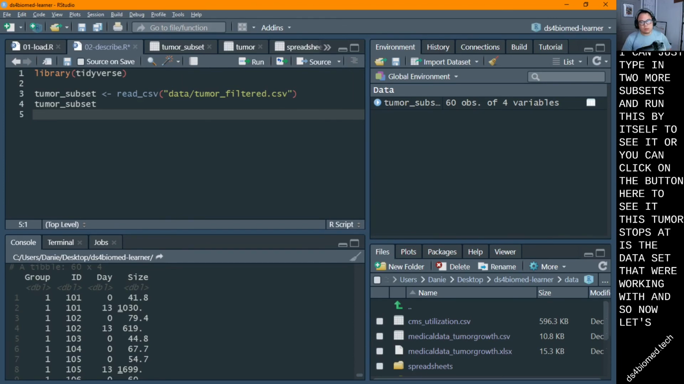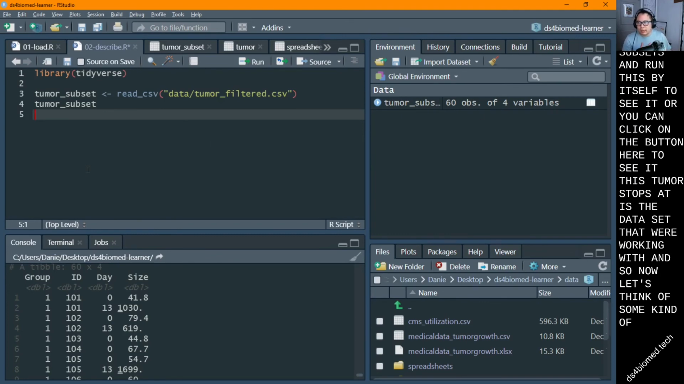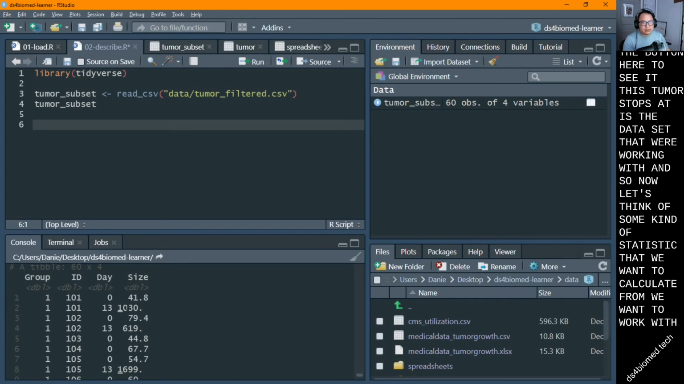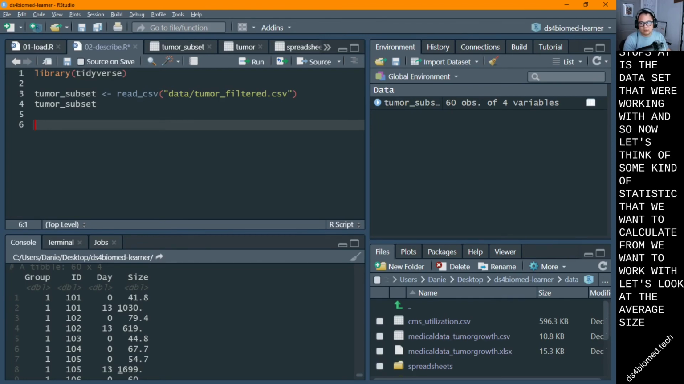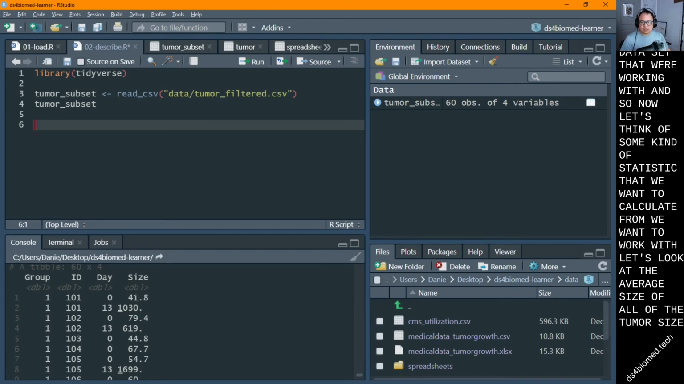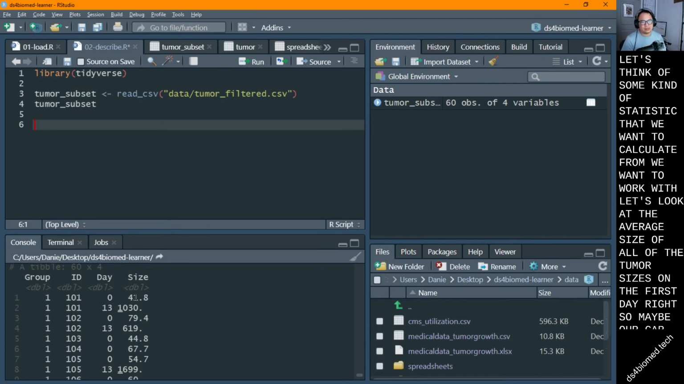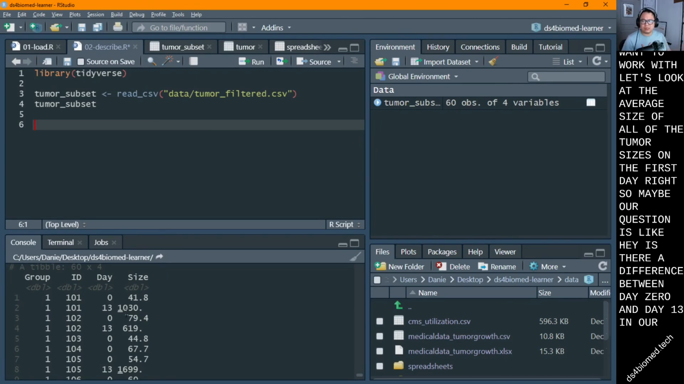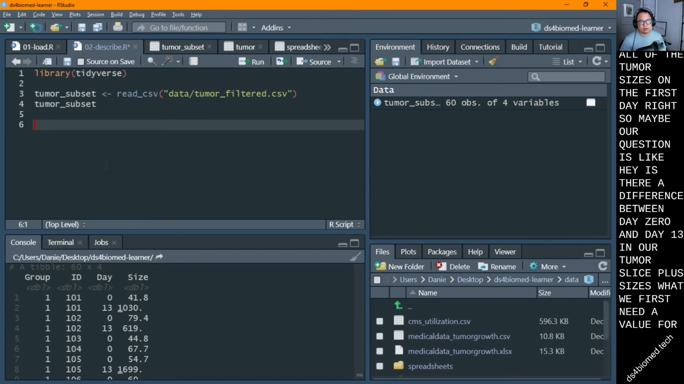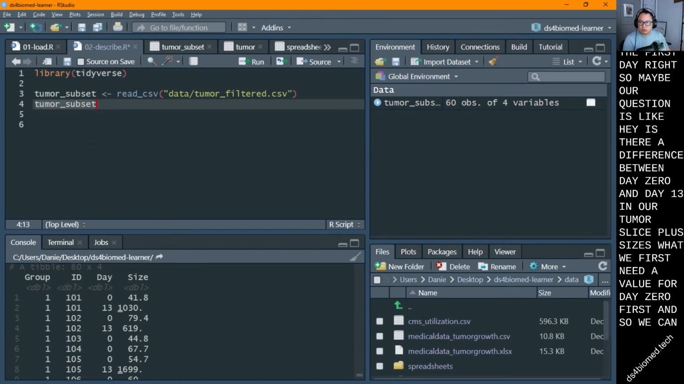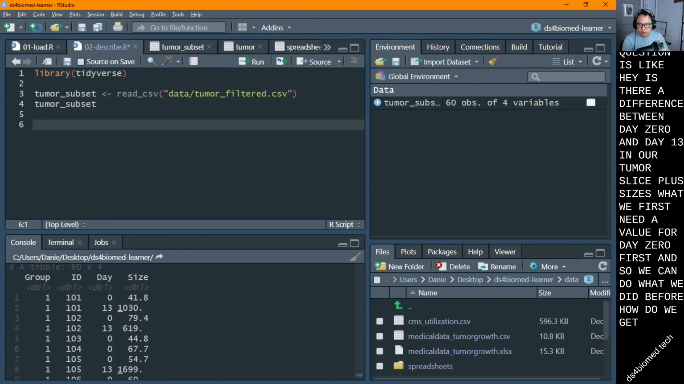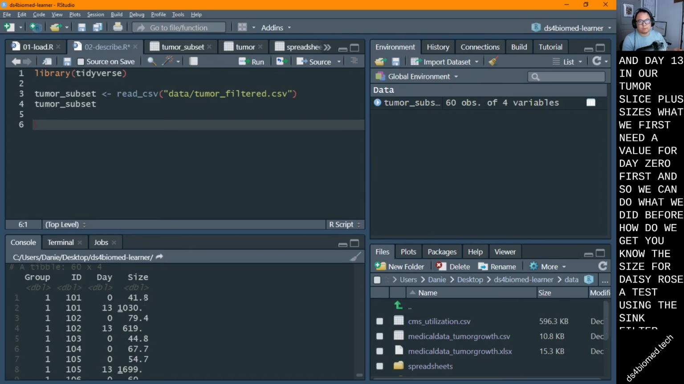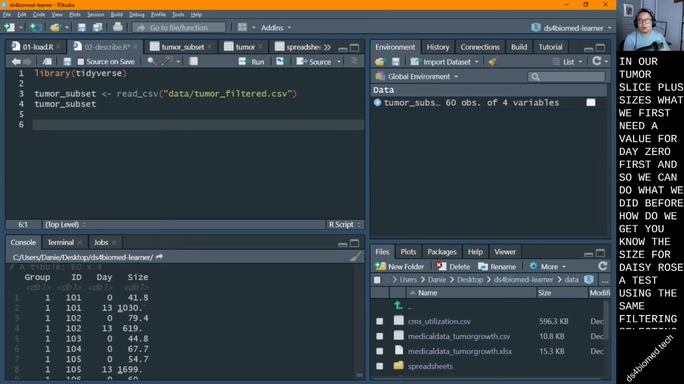And so now let's think of some kind of statistics that we want to calculate. Let's look at the average size of all of the tumor sizes on the first day. So maybe our question is, hey, is there a difference between day 0 and day 13 in our tumor sizes? Well, we first need a value for day 0. And so we can do what we did before. How do we get the size for day 0? That's using the same filtering and selecting procedure as before.